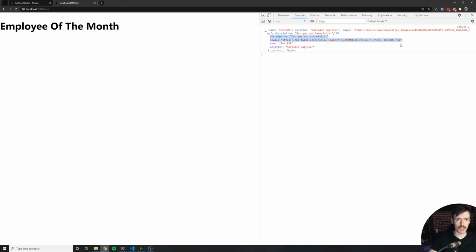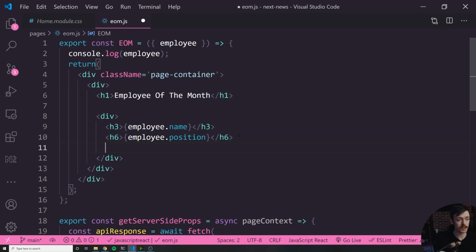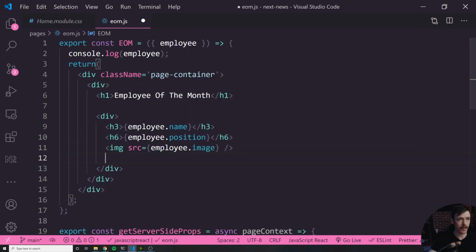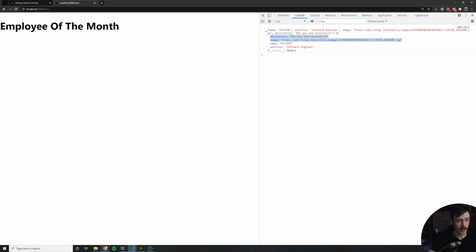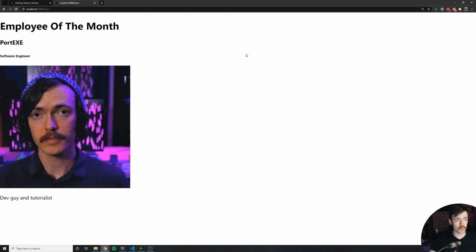So we need to get the description and image now. Let's go ahead and hop in here. Underneath the position, let's add an image tag and set the source equal to employee.image. And then finally, underneath that, we're going to go ahead and create a paragraph tag with the description for the employee. Save it, and let's have a look. So as you can see, this information has been served to the browser as expected. It doesn't look very good.